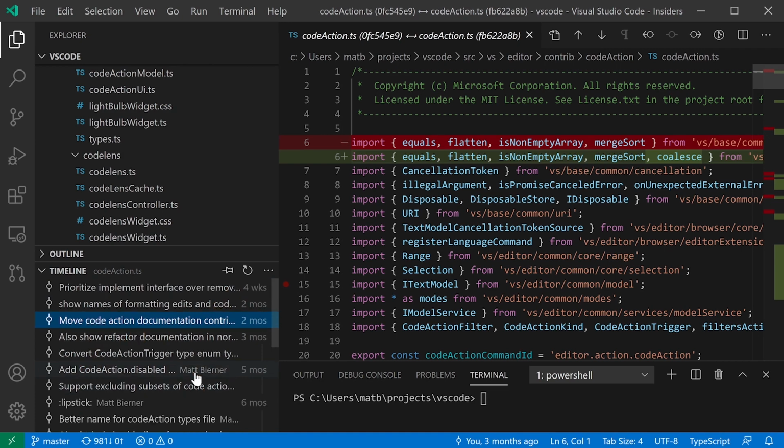So that's VS Code's filter on type functionality. It's also enabled in many of the debug views, for example, and it's really useful when dealing with long lists of items.